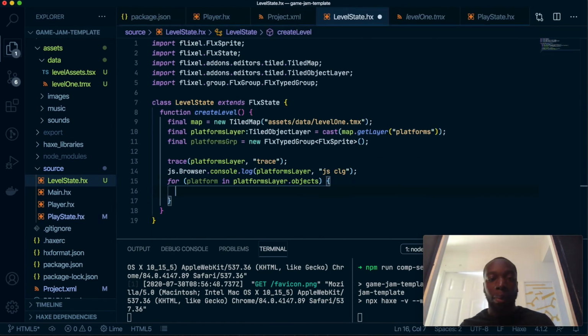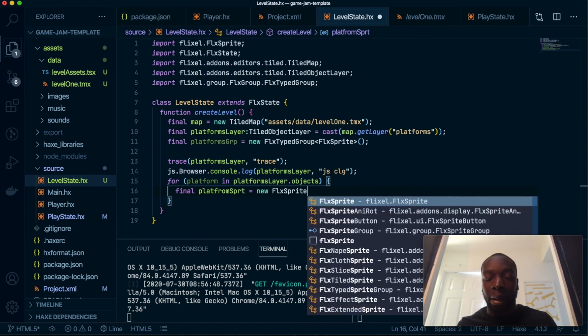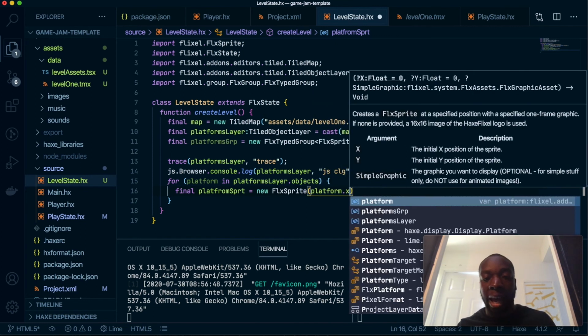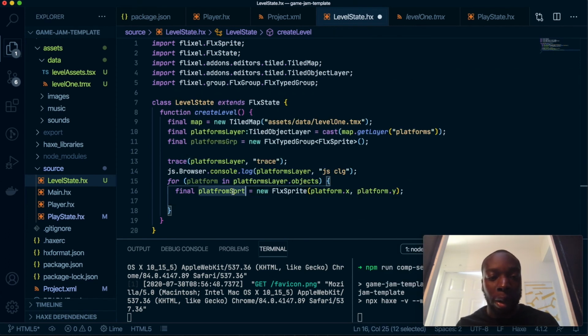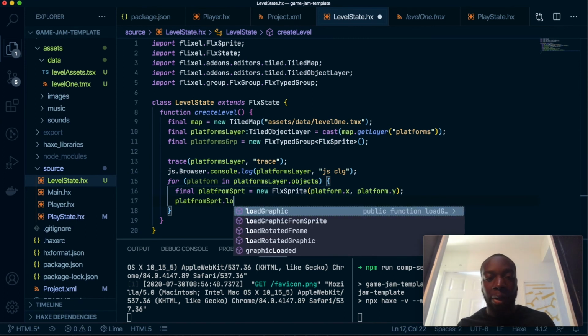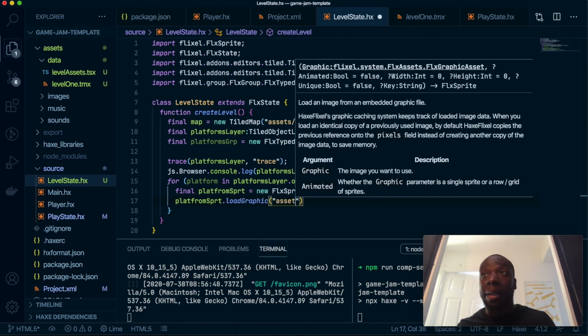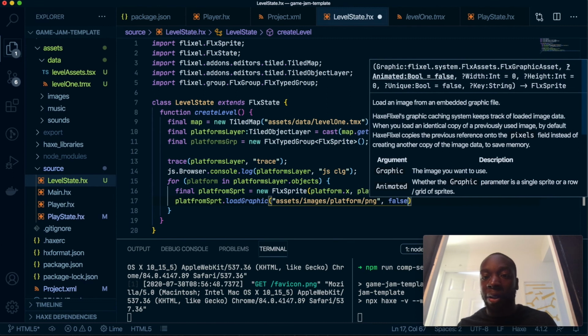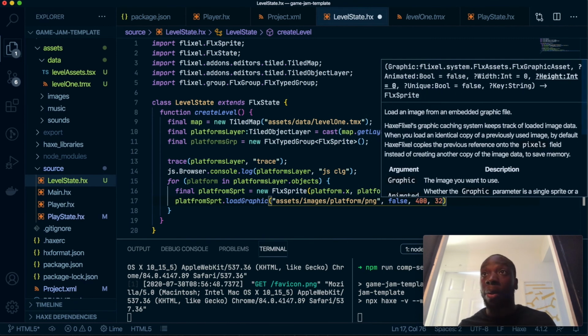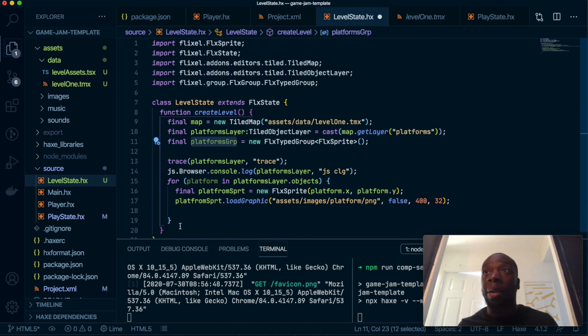So we'll make a new variable here and call it platform sprite. It will be a new FlxSprite, and we're going to get the platform x position and platform y position to make the sprite. Then with this we are going to load the graphic. So we're going to load graphic assets images platform.png, and that's not going to animate, so it'll be false. It's going to have a width of 400 and a height of 32. And we're going to add this to this group here, so platform group add platform sprite.